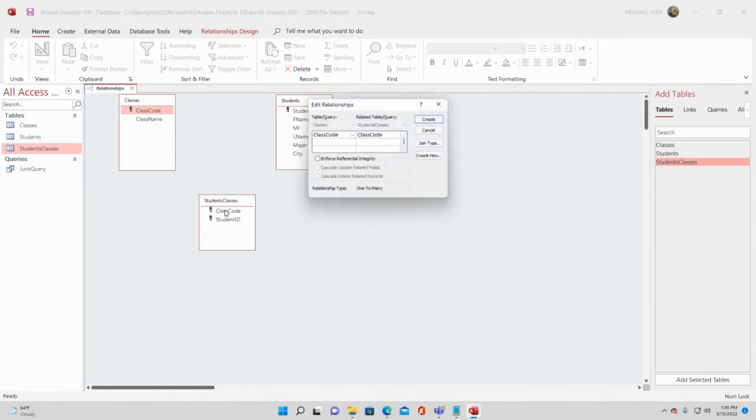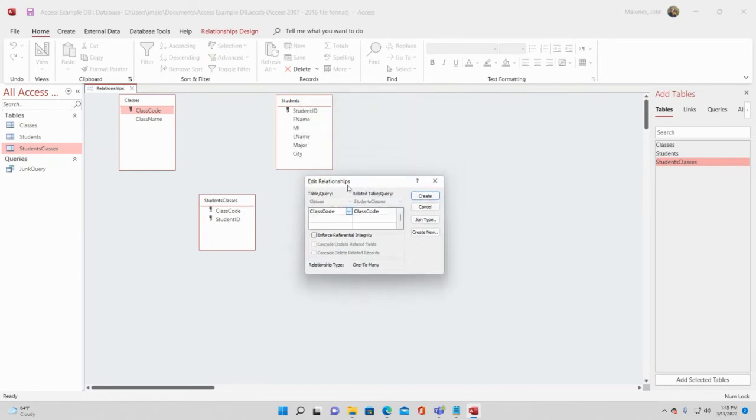And once I release the mouse now, watch what happens. See, now it says, okay, what do you want to do? And this is called the Edit Relationships dialog box. So it's telling me, sort of like how I told you Excel's always thinking, this is now Access always thinking. Access is saying, I think you want to create a relationship between the class code field in the classes table with the class code field in the students' classes table. And I say, yes, that's what I want to do.